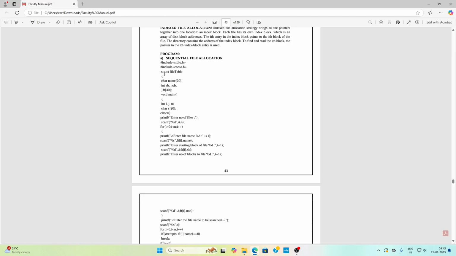Now we can see the program. It starts with #include <stdio.h>, a header file, then conio.h, console input output. Here we are using a structure, struct file table. Then the character array name of size 20. int SB means starting block, NOB means number of blocks. Here FT of 30 means the file table array size is 30, so we can allocate only 30 files.